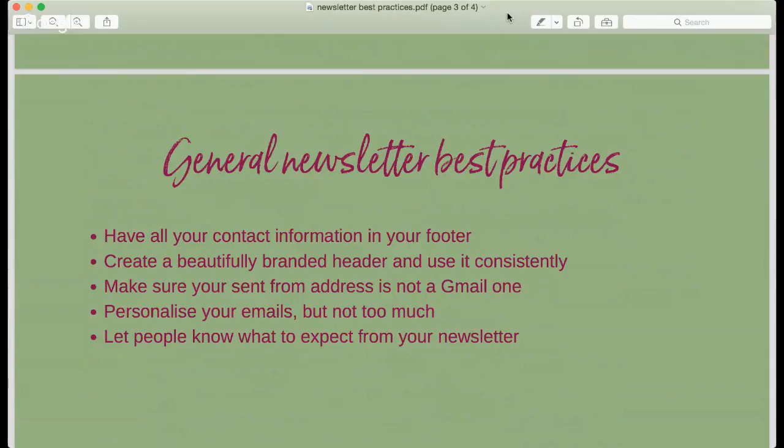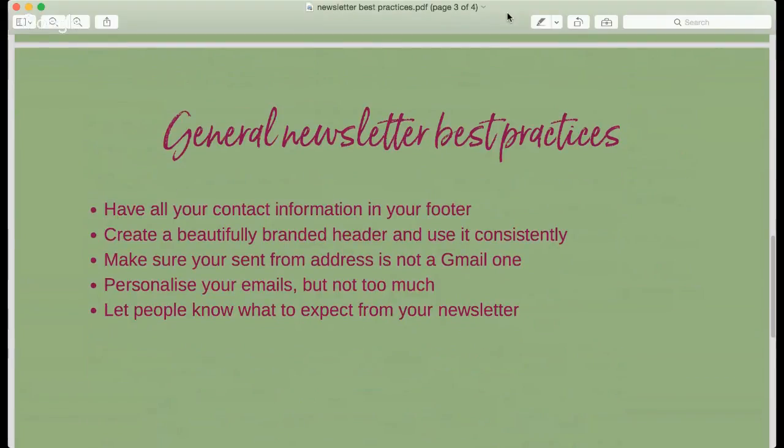Then I would say make sure your send address is not a Gmail one, and that's because if you use a Gmail address as your send from address, it's very often flagged up as spam or spoof. And that's very unfortunate because then it lands in people's spam inbox and your newsletters just get a lot less attention. So that's a really good reason to set up a domain-based email address. And if you're not sure how that works, do feel free to post in the Facebook group and I can point you in the right direction.